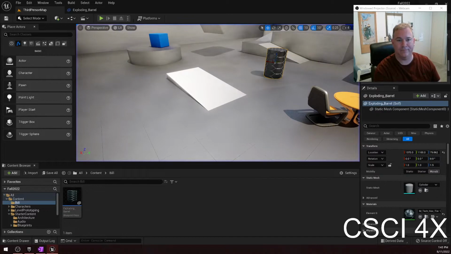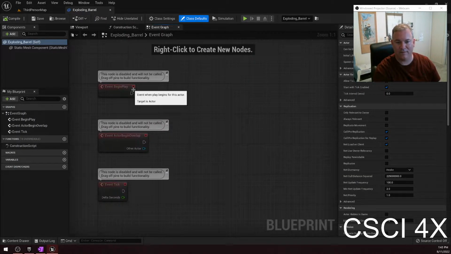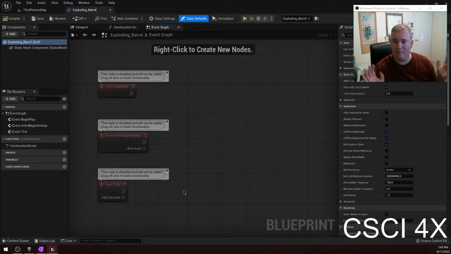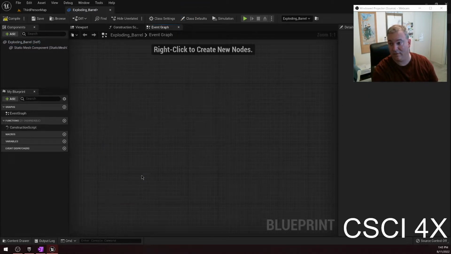Okay, so here we are. We're in our blueprints here, and this is where your program begins. You can see over here we got some events that are grayed out. We can go ahead and delete these. Actually, we can delete all of these. We're not going to be using any of those.